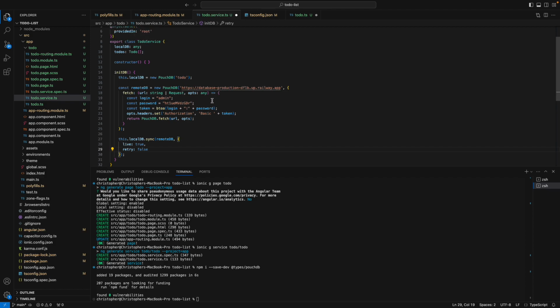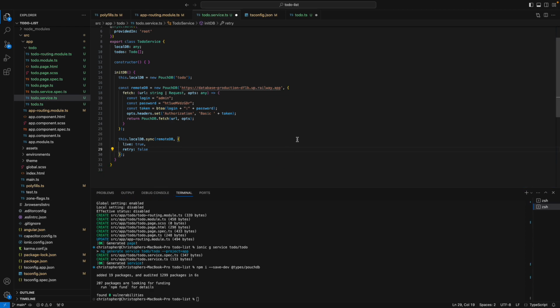For the moment, we are passing the login and password in the code, but this is not a good practice. I'm doing this just for initial purposes. So in the future, we will create some authentication for our app to use this login and password in a dynamic way. Okay.